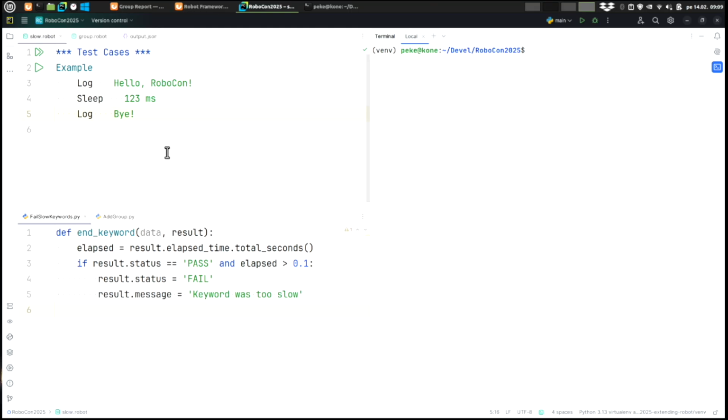What this does is it checks from the result how long it took in seconds, and then if the keyword succeeded and it took over 0.1 second, it fails with a not very informative error message. So the dummy example as is is not very useful, but of course you could have real life situations where you want to validate keyword speeds. You obviously want to make it configurable, not have a hard-coded limit like this, but that's besides the point. I'm mostly showing the functionality here.